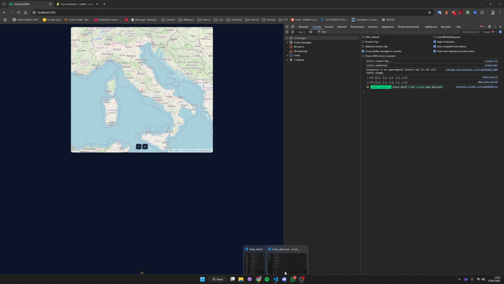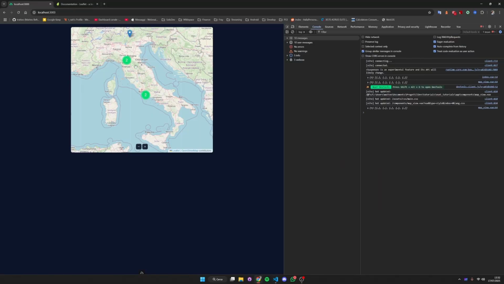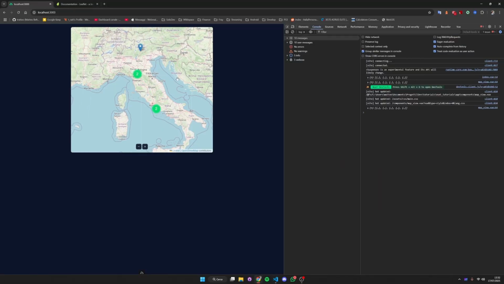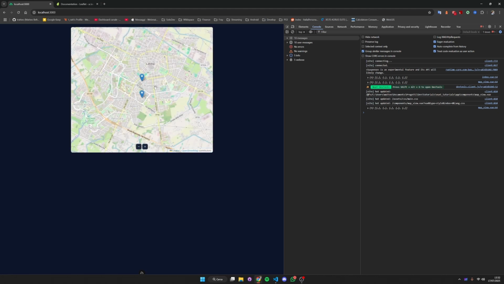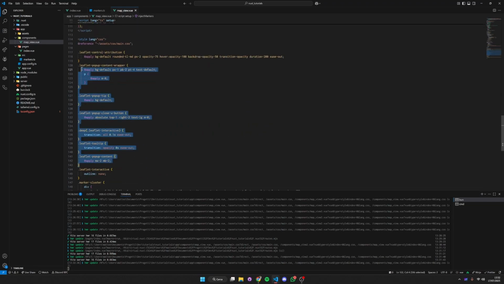Okay, so nothing happening is because we forgot to actually add this cluster group. So in the case we are clustering, we are not adding this cluster group to our layers. Just push the cluster group to layers, go back to our map, and now we have our markers here correctly displayed. As we see, we already have the styling of the clusters related to our NuxtUI theme. And this is basically coming from the CSS that I pasted down here, so you can check this.